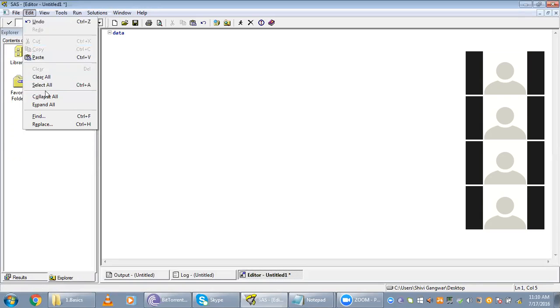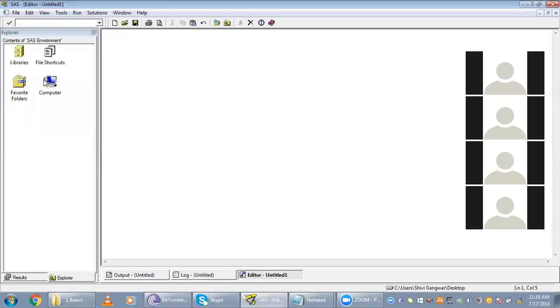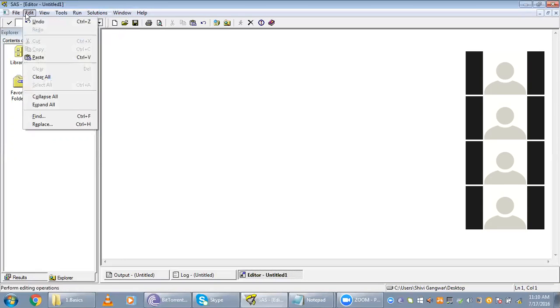And then we have clear all and select all. So this has been enabled. If you click on clear all, all the code is cleared, right? And then you can use select all. Whatever you wrote here, all of the code which is on the screen can be selected, just like Control A, Control V we do in Excel or any other software. It's more or less similar.